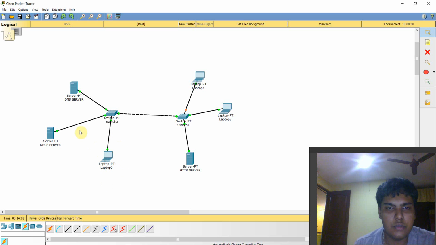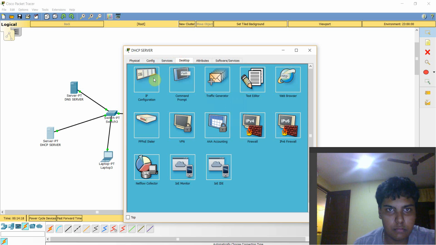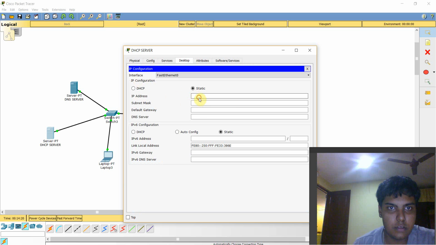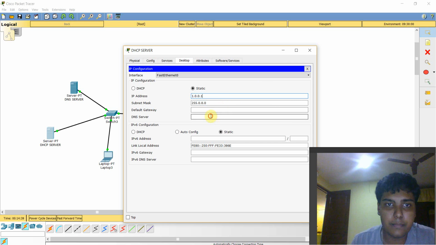You open DHCP server. In the IP configuration, you can give 1.0.0.1. I am giving the starting address. I will take this as my starting address. Enter, it will give you subnet mask. Then DNS server, I will take it as the next address, 1.0.0.2. So the IP will be created.